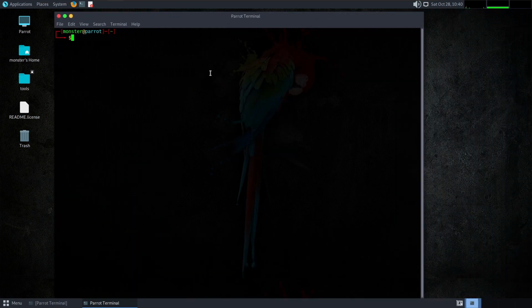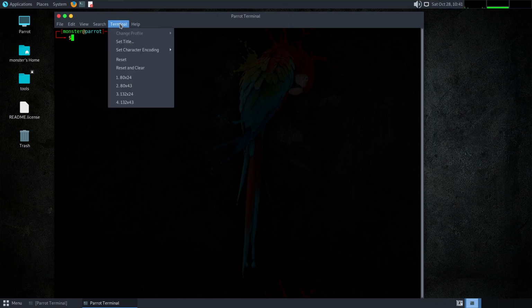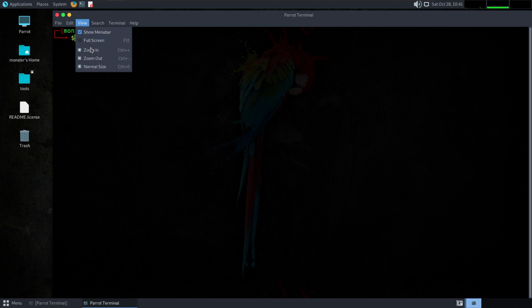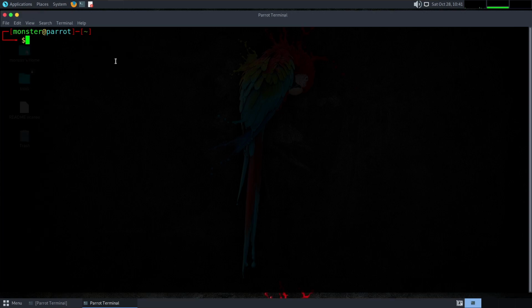So yeah, let me maximize the screen. Let's see what we can do in the view section. Let me zoom in a little bit. Yes, I think it is totally fine. Okay, so let's start from the very basics.